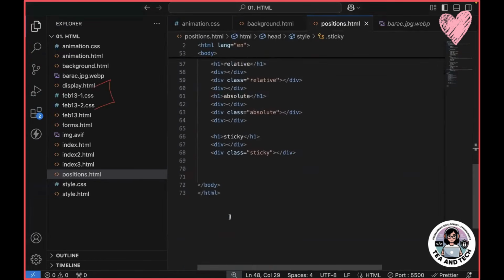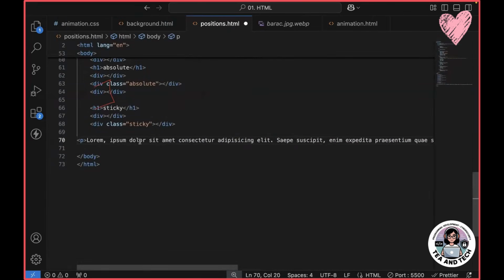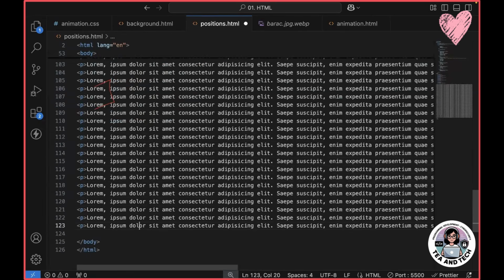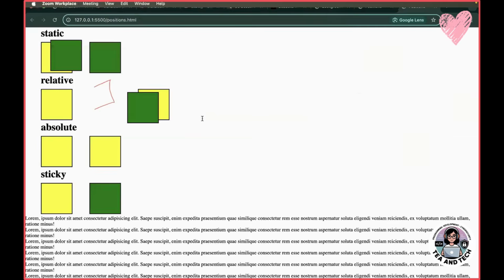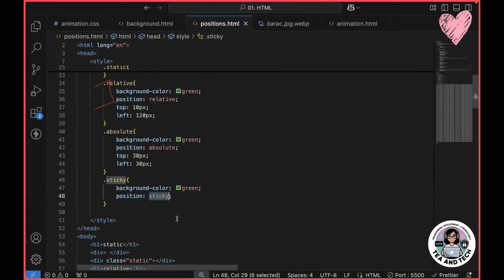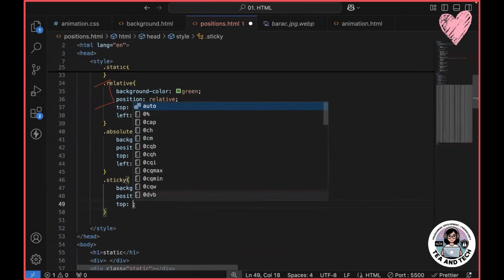So how can I show you this? I'll add some paragraph with lorem text, and I'll use command B here, and keep on replicating this text. Okay, so we have so many lines of this. Now see, I will start scrolling down. I haven't given it position sticky. Position sticky, why is it not working then? And I will say top 30 pixels.